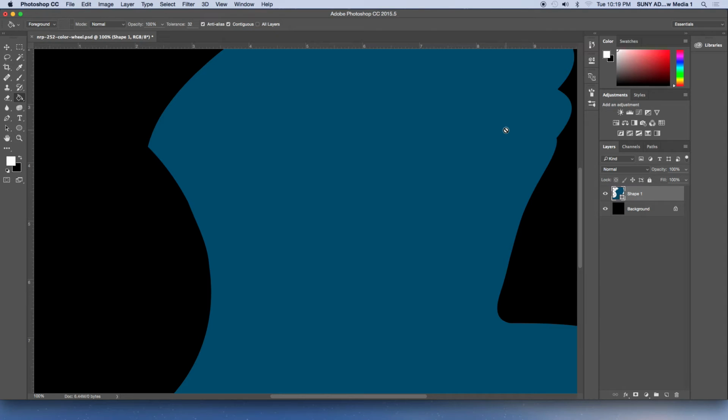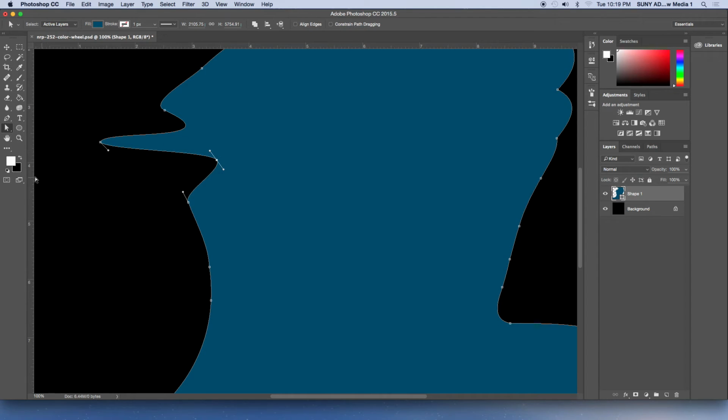Because it's a vector, all you can do is edit it with the handful of vector tools that we have here. So we have things like the path selection tool or the direct selection tool. So I could edit this thing actually just like I could in Illustrator. I could edit it here in Photoshop if I wanted to. I could also add anchor points to it if I felt the need, and then modify them as well.